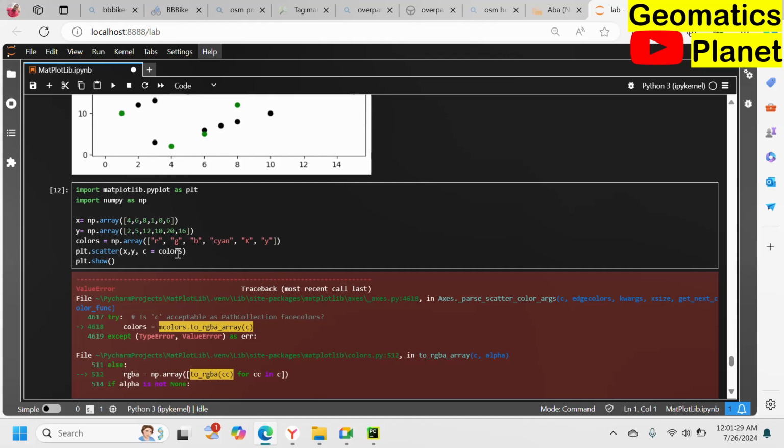So let me check what is the problem. Here I have colors equal to np.array, and then I put different colors down to here. Yes, then in the plt.scatter I put c is equal to colors, and plt.show is saying that c is not acceptable as a face color.